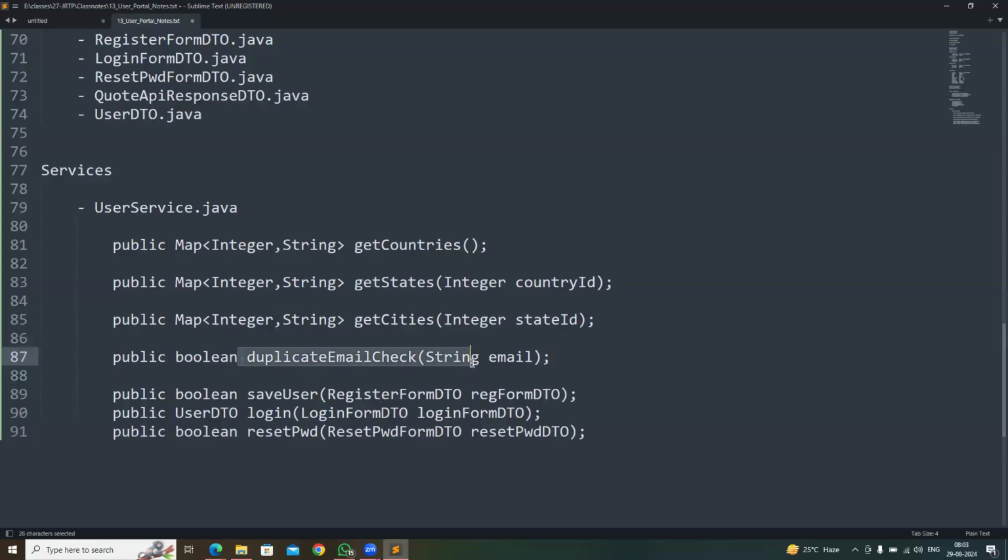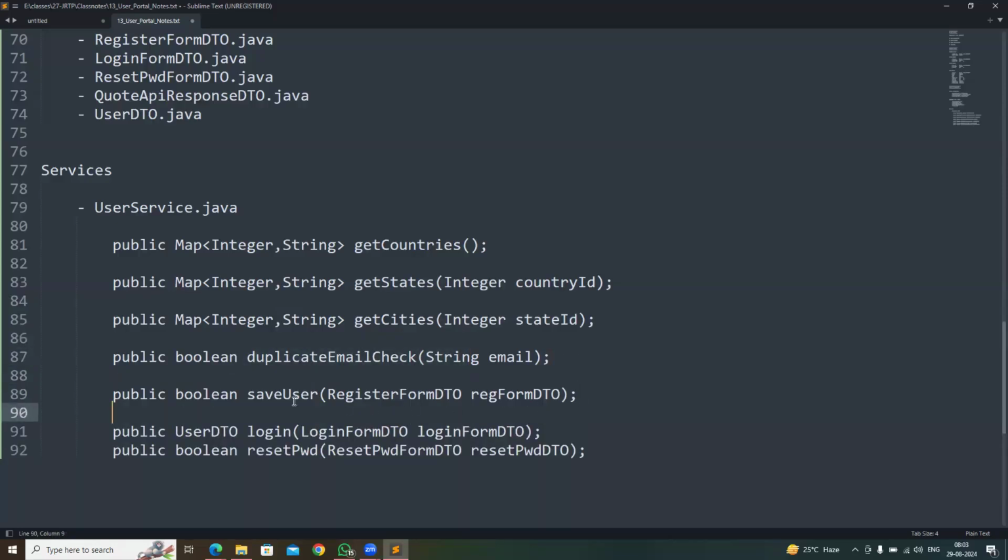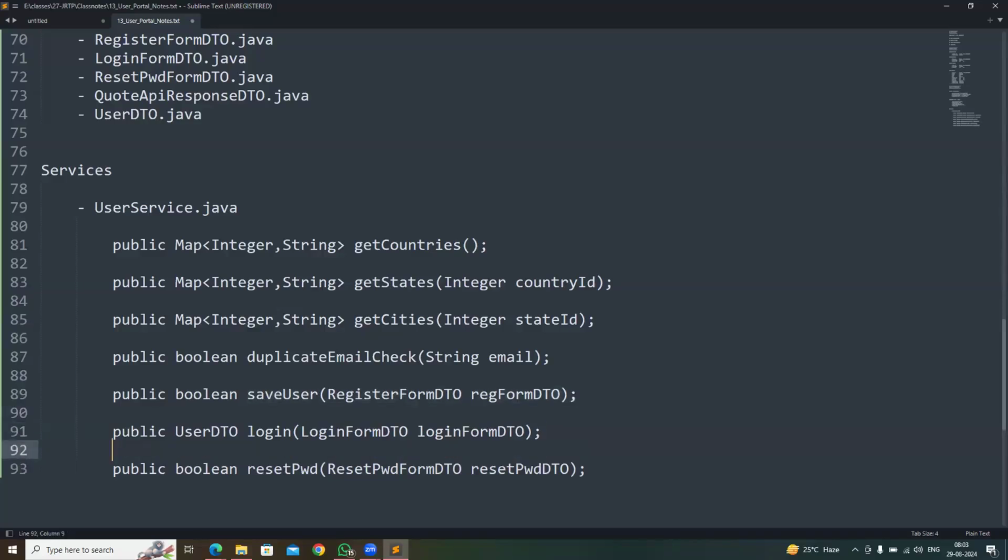Duplicate email check, whether the user already registered with that email ID or not. Save user to insert the user record. Login to check user login functionality. Reset password: once the login is successful, the user will get the reset password page to update the password. Are you clear with my point?